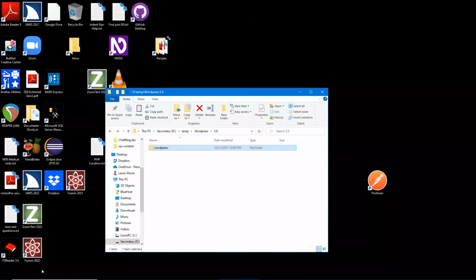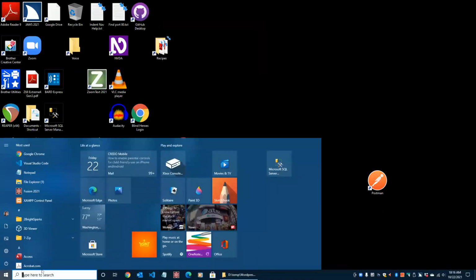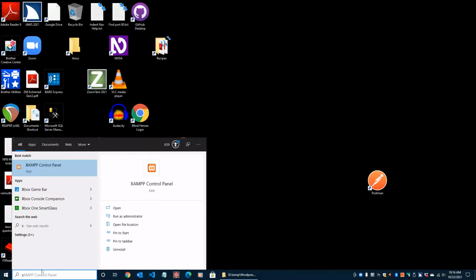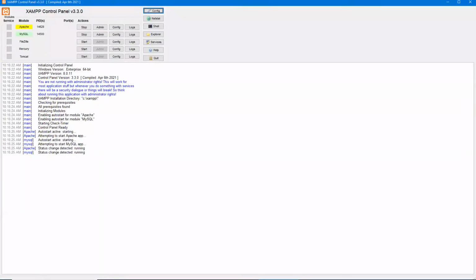All right. Here. Control Windows right arrow. Desktop 4. Okay, search box. XAMPP control panel. Okay, here we go. Enter. There we go. I've now started it. XAMPP control panel v3.3.0, compiled April 6th, 2021.